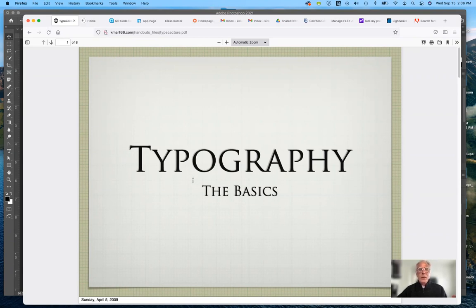We have my little slideshow here that I did, typography, the basics. So you see here the word typography and the basics. And the typeface that is used for this is called Roman. It is or was one of the first, if not the first, modern font that was ever used. And it was based on Roman type that was used. And that's why it's called Roman.